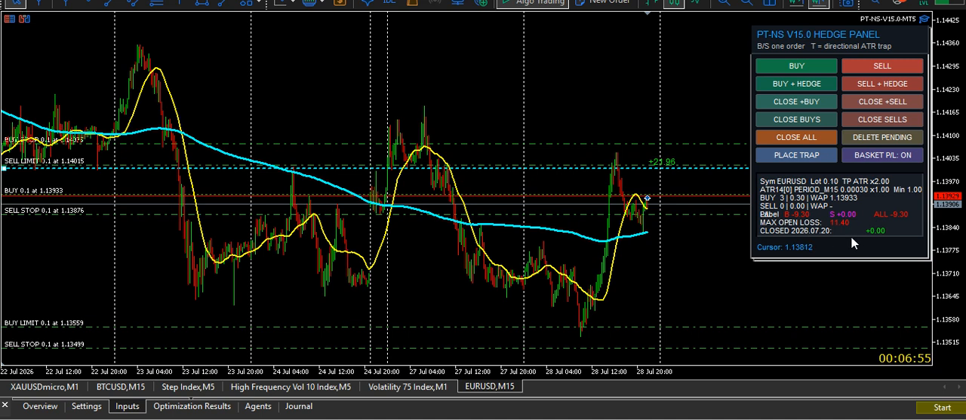I didn't take any trades. And the max open loss here is 11. That is how far that one has drawn down. This only keeps track while you're running the robot. And that's the whole EA. It's so easy to trade with. And like if I press on this button here, buy and hedge, it would have done the same thing. Or you can sell and hedge, you can close your sells that are positive, and you can close all sells.